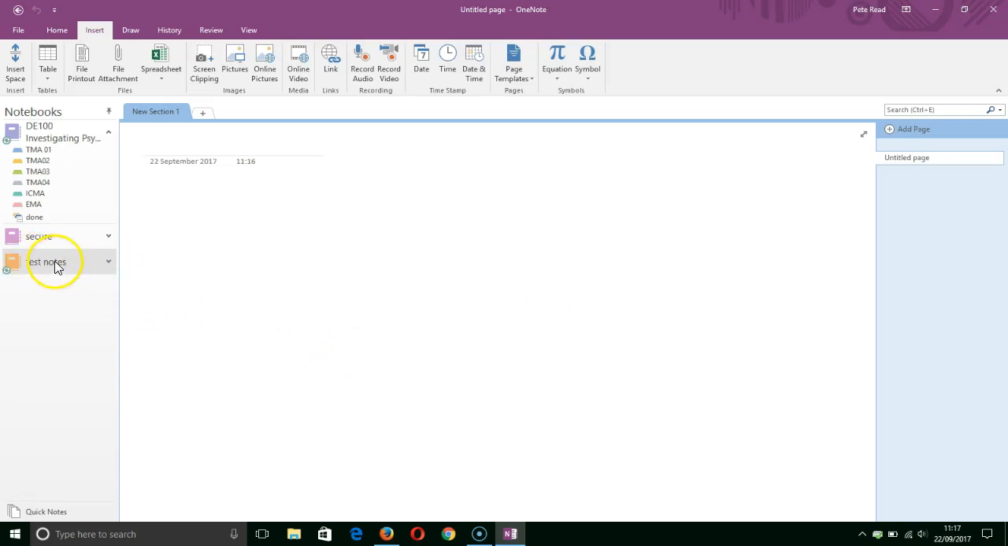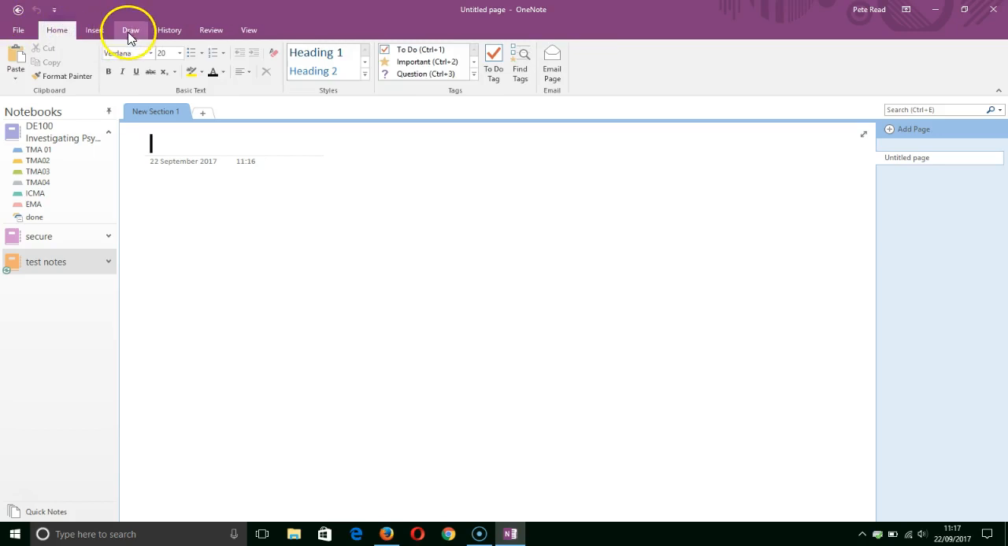Now, down the side here, we can see I've got test notes. I've got one section, and it's called New Section. I've got one page, and it's currently untitled because there's no title here. Now, let's just do a quick screen familiarisation. Across the top here, I've got my tabs, which are the File, Home, Insert, Draw, History, Review, and View.